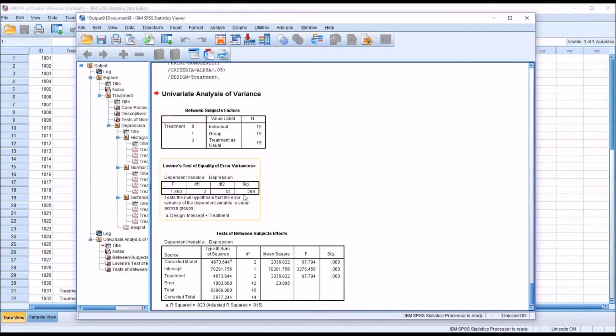And you can see here we have a non-statistically significant p-value for the Levene's test of equality of error variances, so I can assume homogeneity of variance because this value, 0.268, is greater than 0.05.